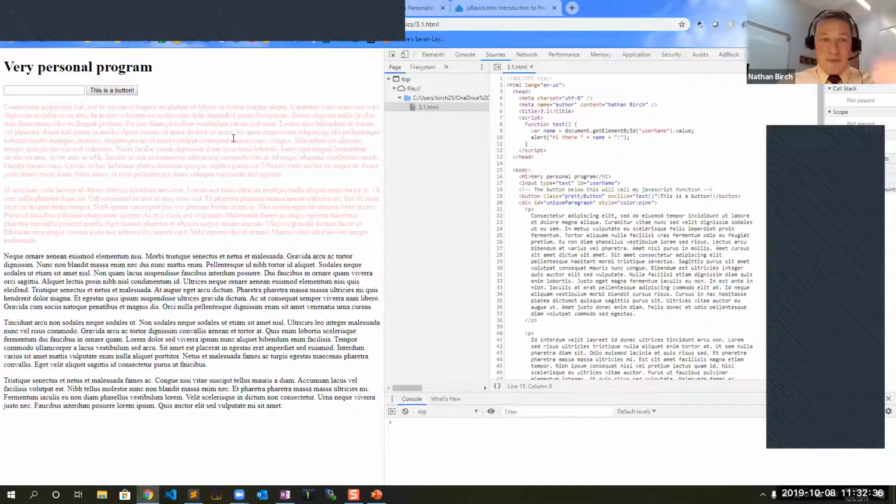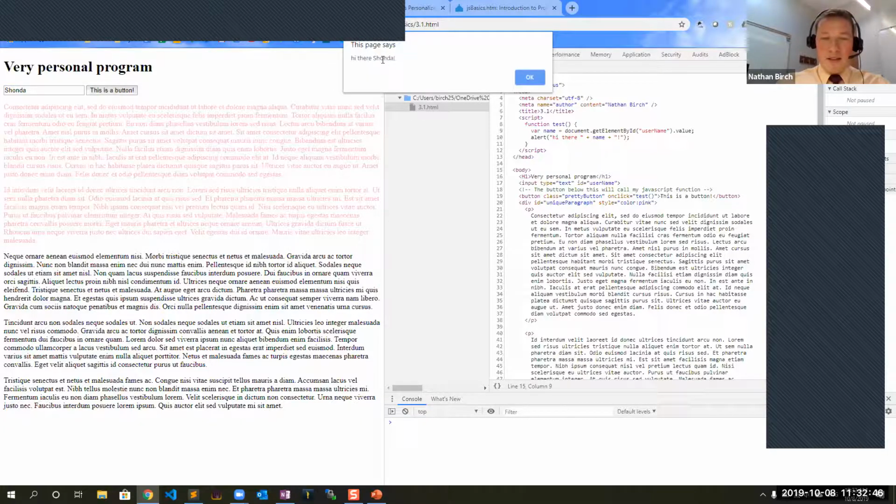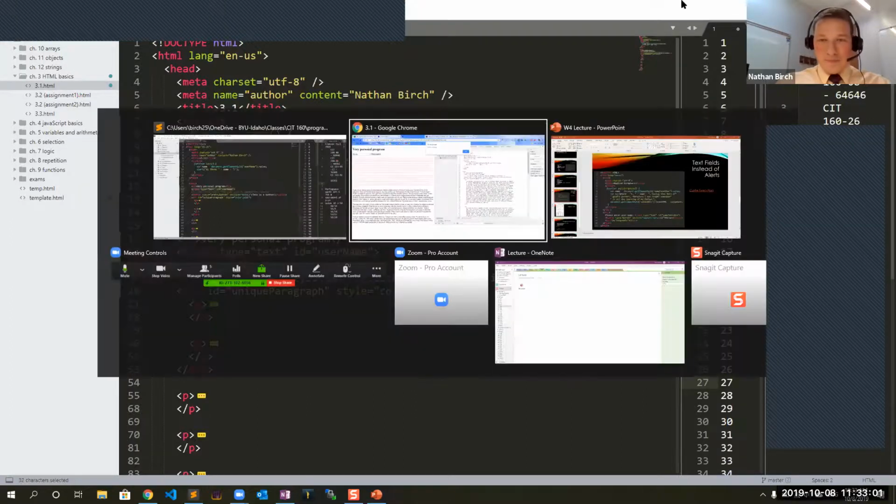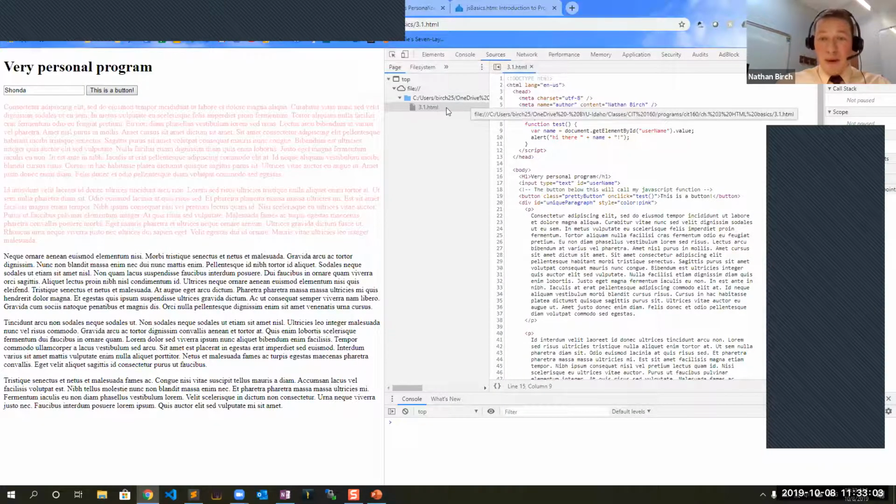So I'm going to refresh and I'm just going to put, well, let's use Shonda since we already used her before. And if I run this function, I'll hit that button and it says, hi there, Shonda. Okay, notice in my code, var name isn't equal to Shonda. Var name is equal to the value of my username ID in the body of the document.